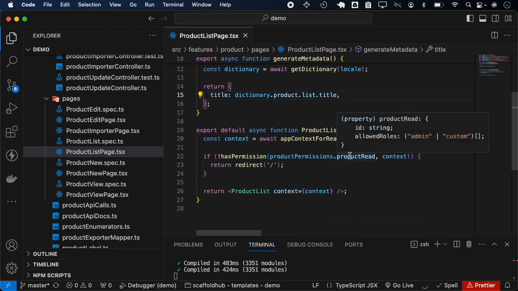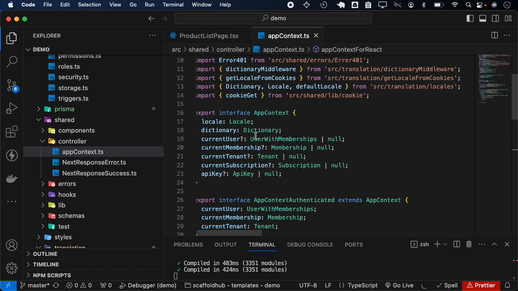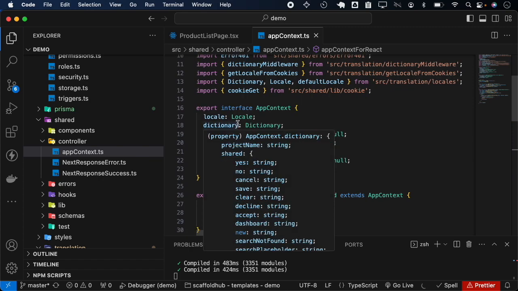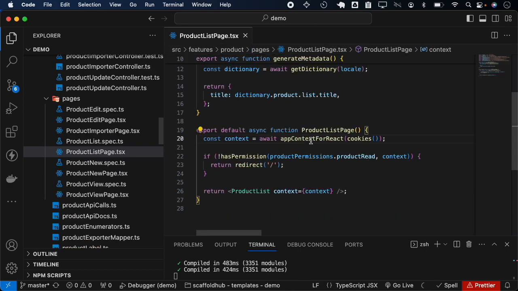And we validate the permission of the user before the page renders. So it receives the context, which has the dictionary, the current user, membership, tenant, subscription. So if the user doesn't have permission, he is redirected to the home page.